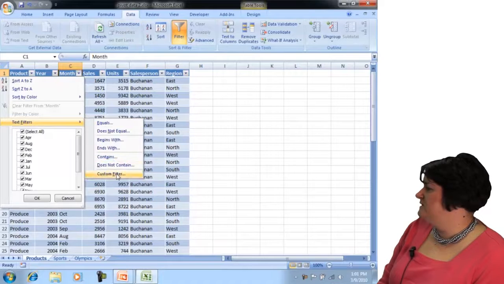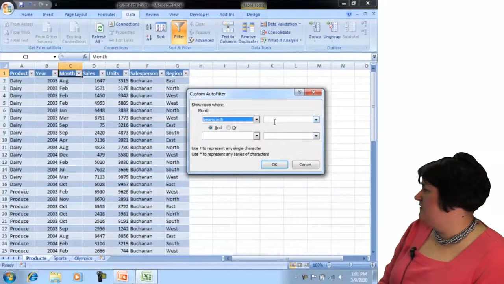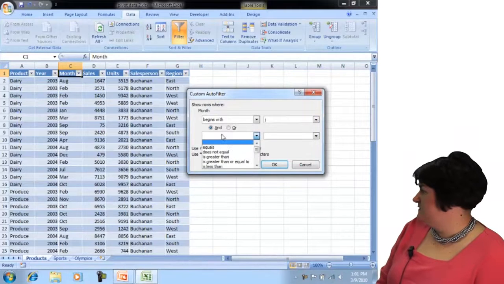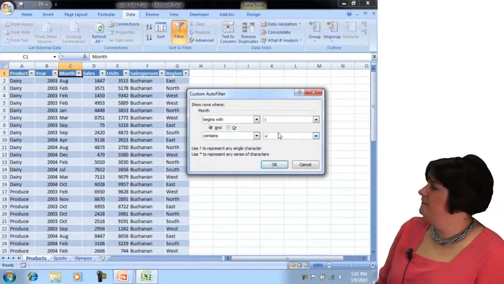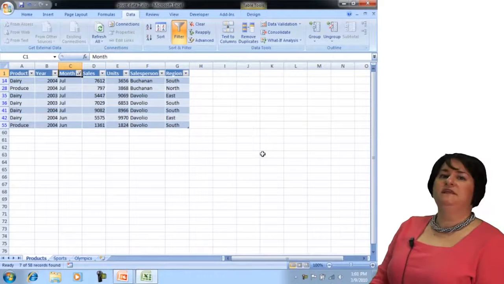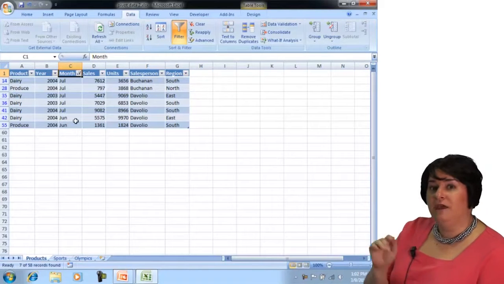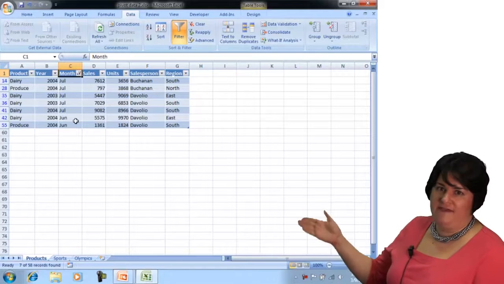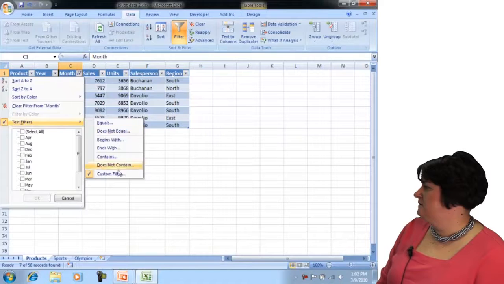So we could do a custom filter where we could do where month begins with J, and we'll scroll down a little, contains the letter U. Yeah, the letter U, that's good. So if we search on that, you can see our responses. We're going to get options for July and June, but we excluded January. January begins with J, but it doesn't have a U in it, or at least in the abbreviation we have here, just the 3-letter abbreviation. So that's a good example of a custom filter.